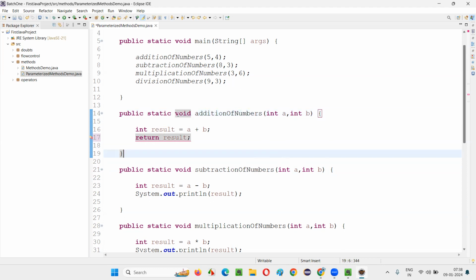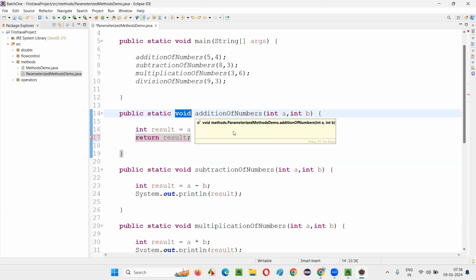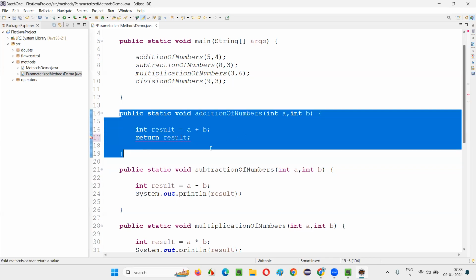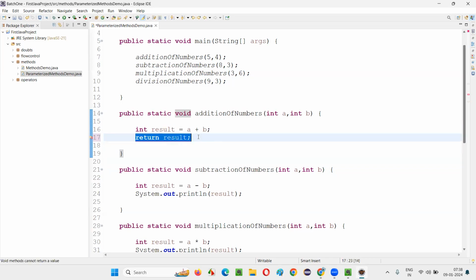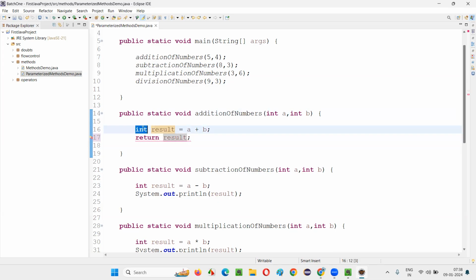If there is a void keyword in a method, the method is not going to return anything. But here I am trying to return the result. Is void suitable here? No. In place of void, the result is of which data type? Int data type. So if you're trying to return result, in place of this void you have to provide int. Void will be no more.